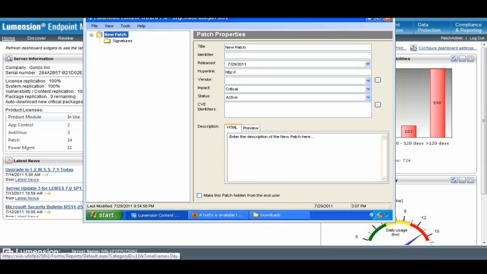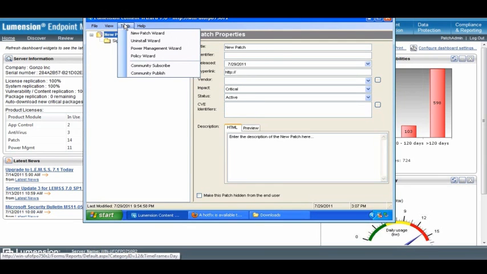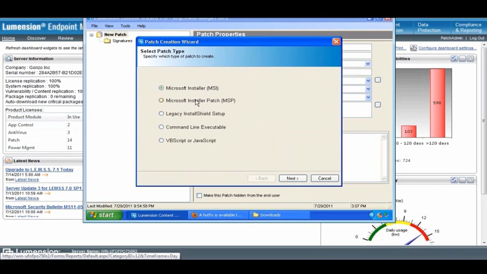And within the Lumension Content Wizard here, I have many different options for generating this custom content. We have a lot of built-in tools to generate these custom patches. So in this example, I want to show this new patch wizard, and I'm going to show how this is based off of an InstallShield setup application. But you can see I can use a lot of different deployable packages here, whether it be an MSI or an MSP, or use simple command lines or VB scripts.